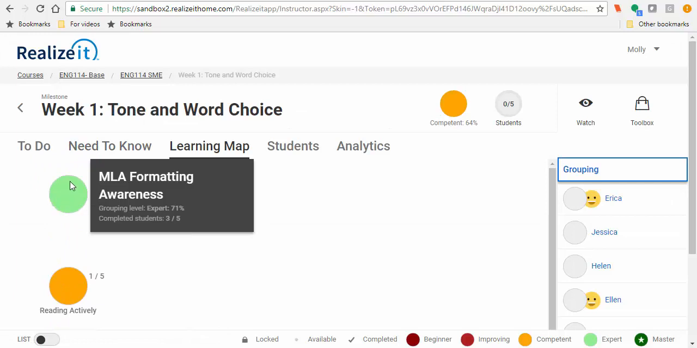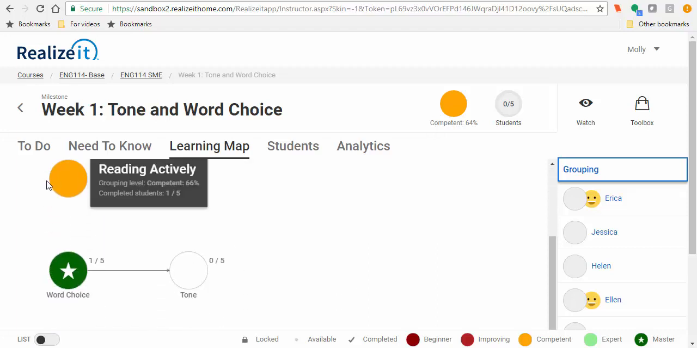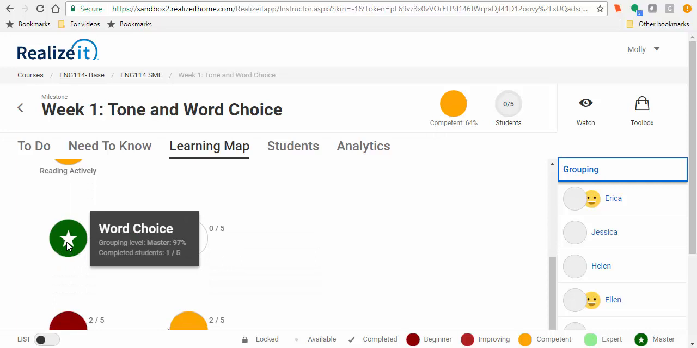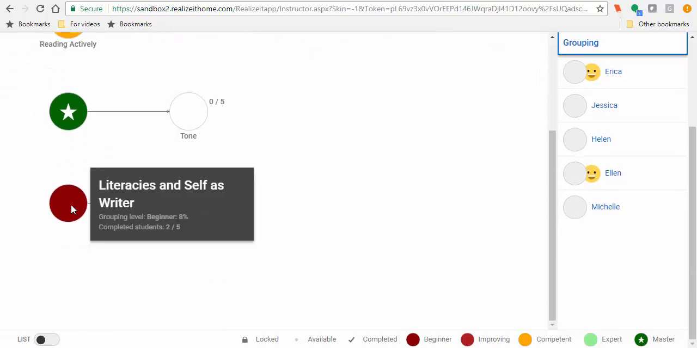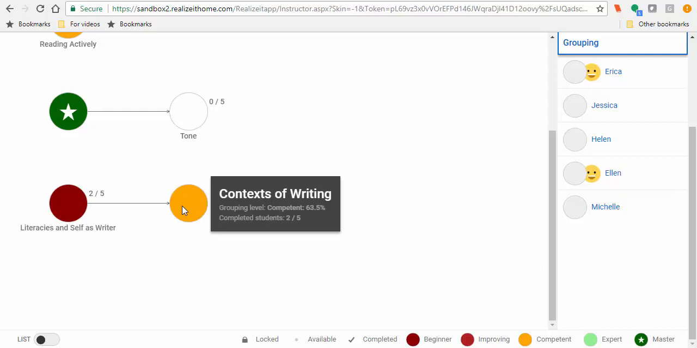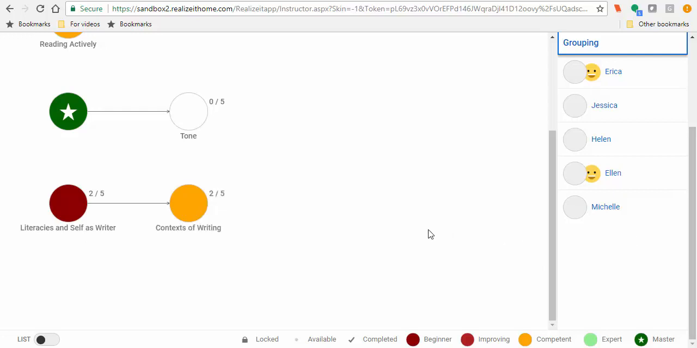So students on average are doing at an expert level of 71% in MLA formatting awareness. They're not doing quite as well at reading actively. No one has started tone. People are doing very well, although it is only currently one student at the master level of word choice. Two students have started literacies and self as a writer and have done poorly on that. And now we have competency among two students in context of writing.